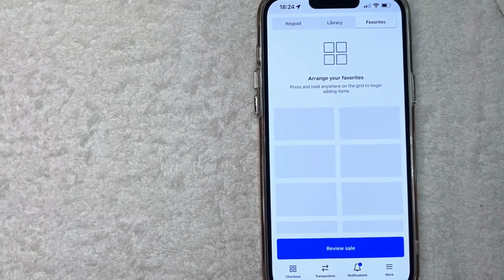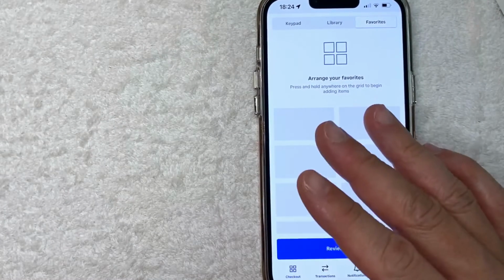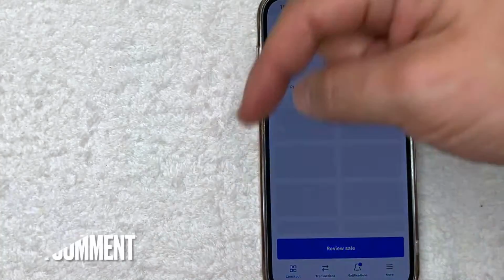So there you have it, guys. If you're looking for information on how to reset your password on Square, that's the easiest way I know how to do it. If you know an easier way, be sure to leave a comment below.